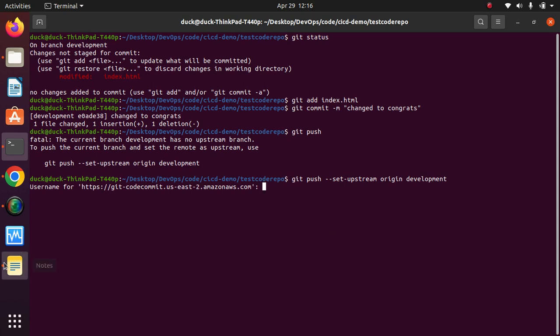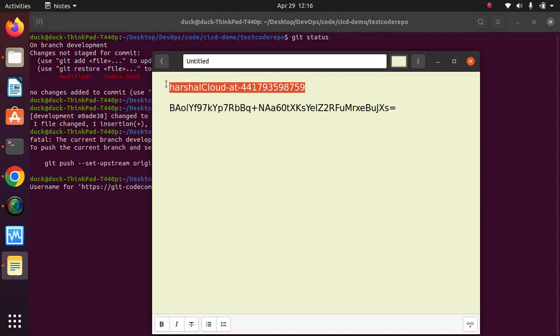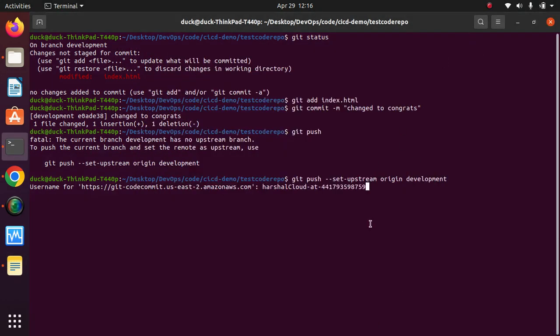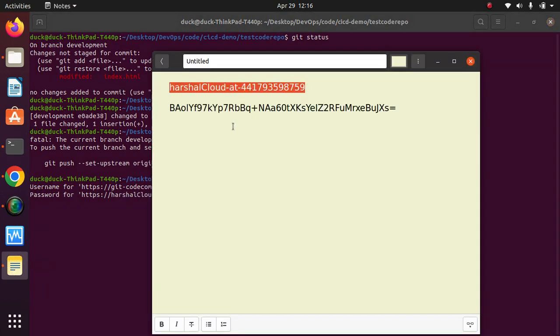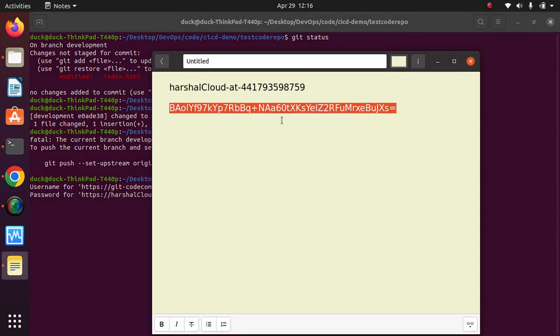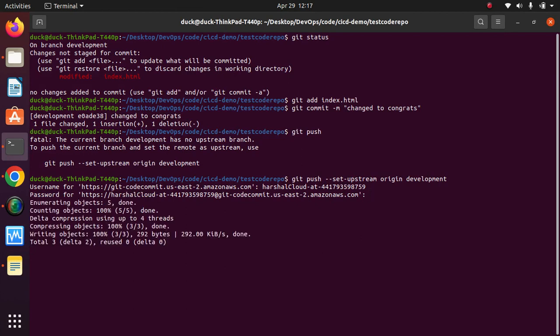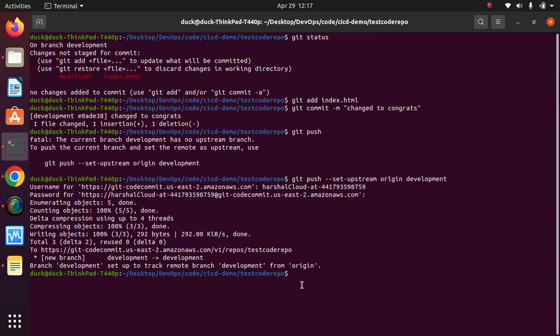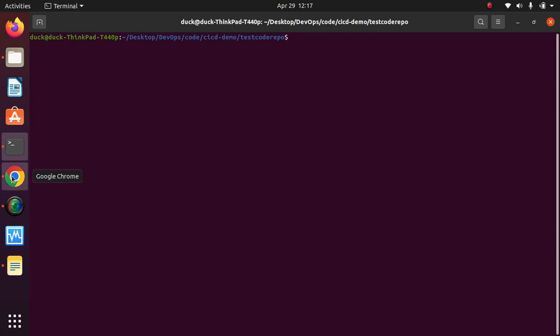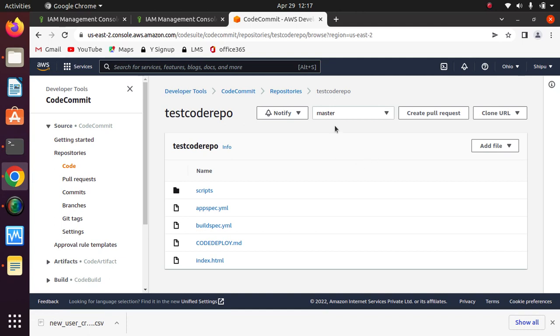So again, username and password we need to enter here. So copy that, this is paste, and then password. Copy that and paste here. So everything has been done. Development from origin. Okay, so everything has been done. So here, let me refresh the page first.